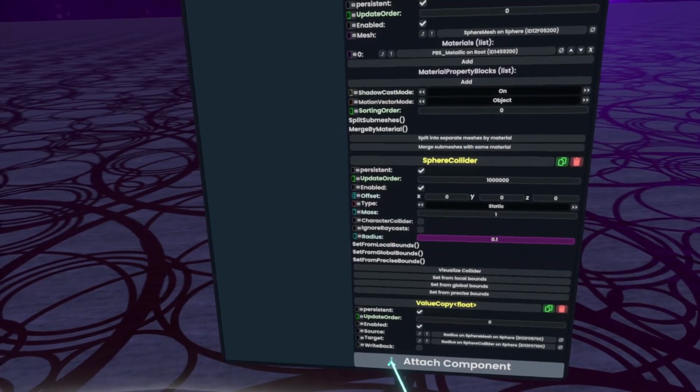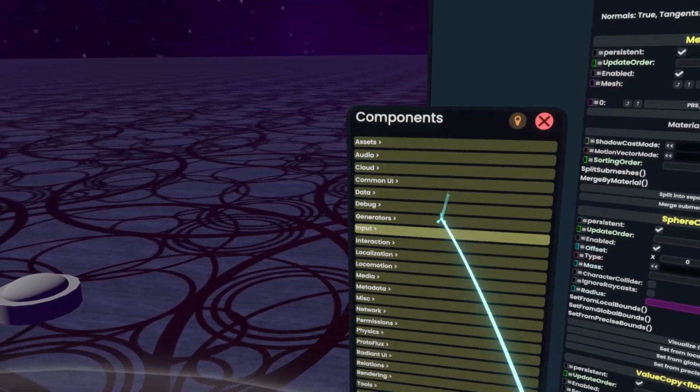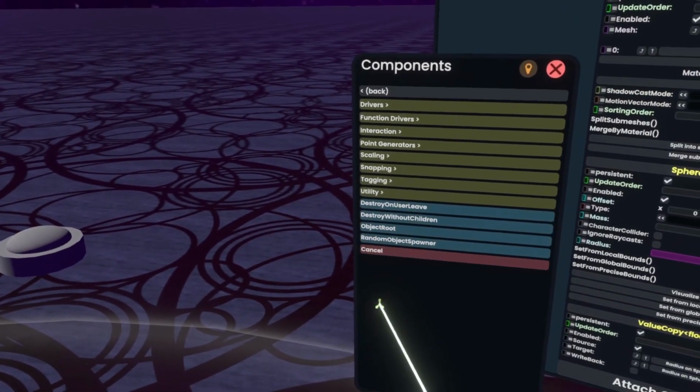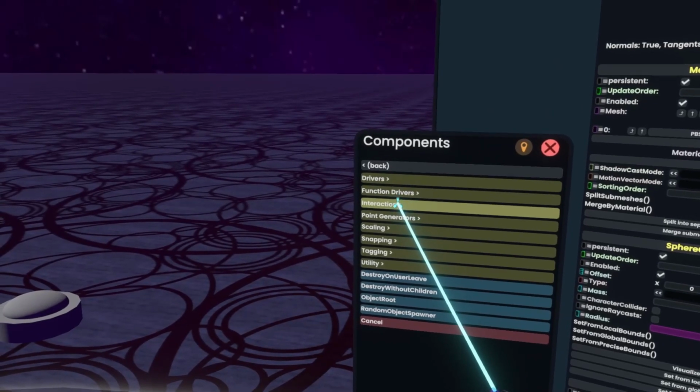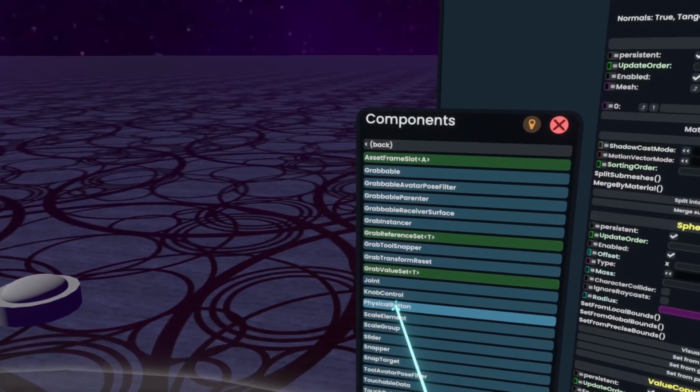So now let's get to the actual pressing down part. We'll want to go to attach component, and then there'll be a lot of things here, but don't worry, I'll tell you where it is. I'm not evil. We'll go to transform and interaction, and there should be something called a physical button.